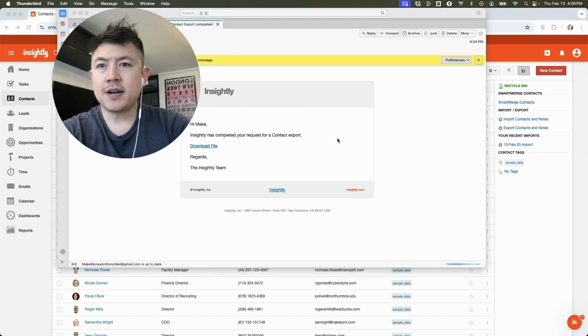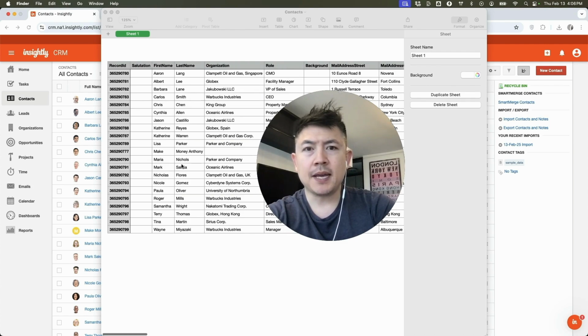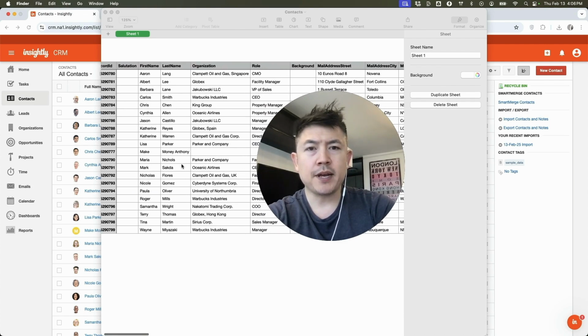Okay, about 1 minute later, I got an email from Insightly. So there's not too many contacts in my Insightly CRM. So if you have a lot of contacts, it's probably going to take a little bit longer. This one actually took about 60 seconds. So here's the email, and all you're going to do is click on download file. Okay, a quick second later, the CSV file opens up, and this is what the spreadsheet's going to look like for you. So there you have it, guys.